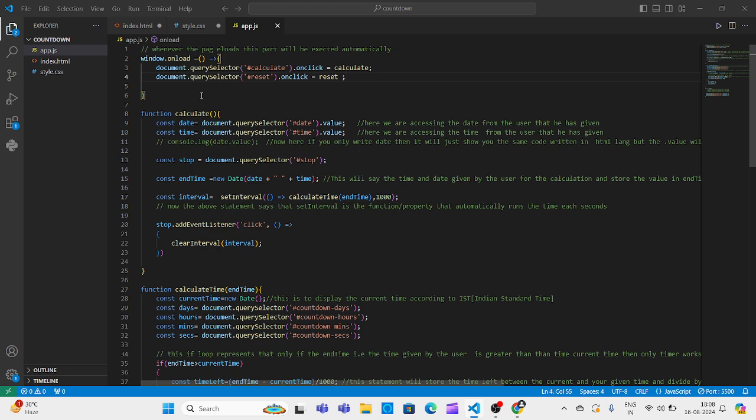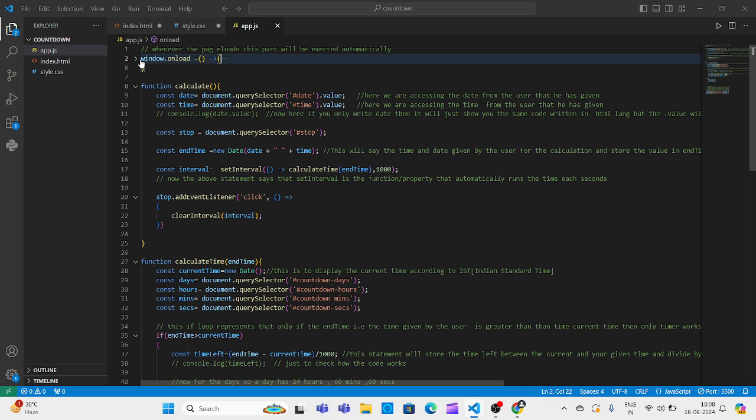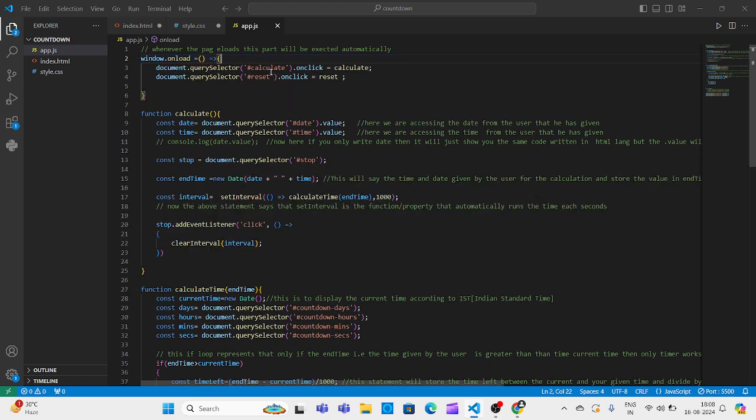So window.onload is a property which is used. If you can see, whenever the page loads, this part will be executed automatically. So whenever you open a page, this section is done automatically. Here I have given the calculate ID, and whenever I click the calculate button or reset button, it's going to run the function. So before this, I have to make a function named calculate.